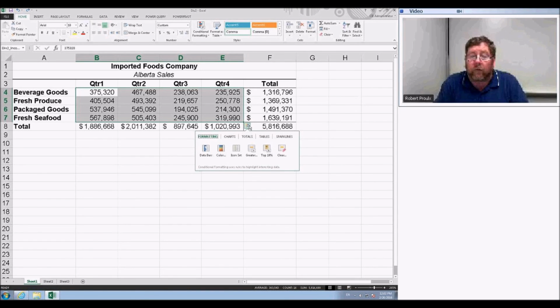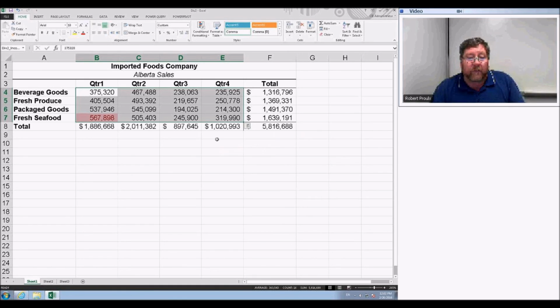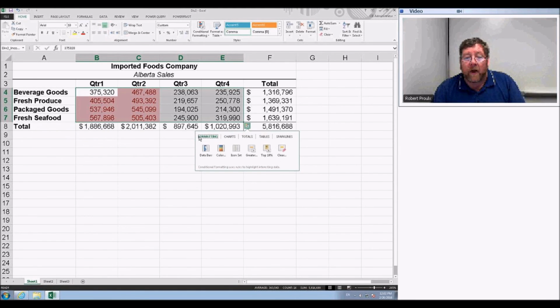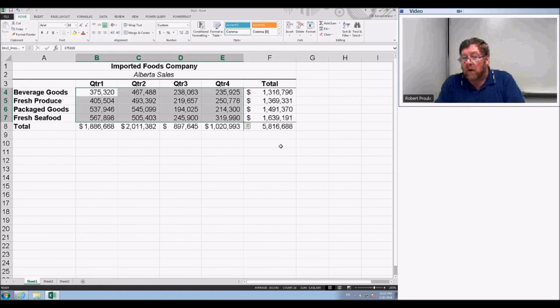So for example, I'm still under formatting. I could say top 10%, right there, quickly done. Or if I choose greater than, choose this number, hit OK, I could come back here under formatting and clear it all. That's another way to do this. So it's quick, it's fast, and it really works nicely in the process.